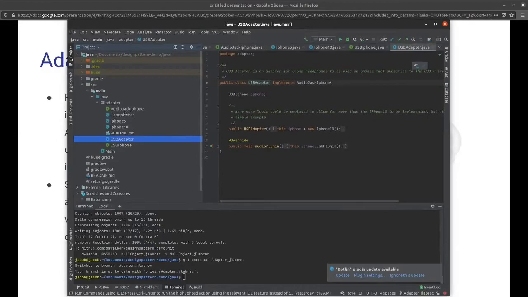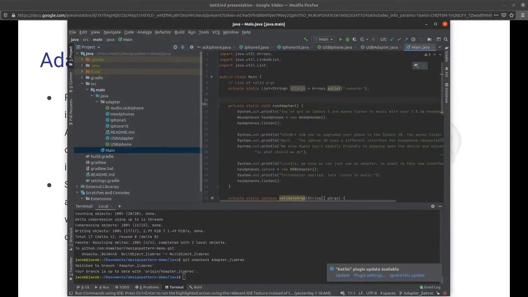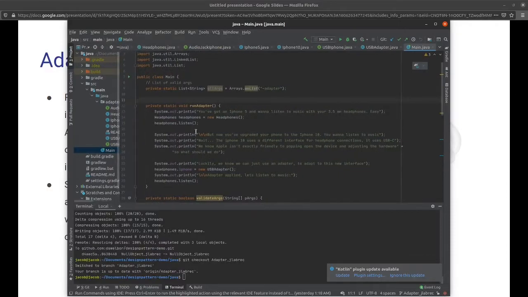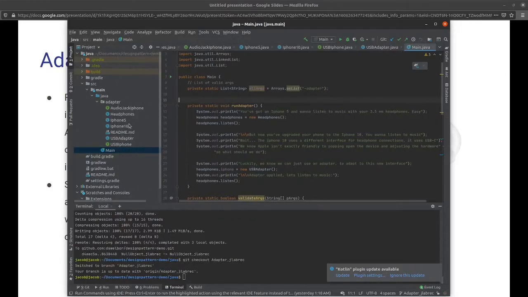And so then in our code, where's main? We're able to make our headphones. We're going to upgrade our phone to an iPhone X, which, let me come back over here to the USB adapter.